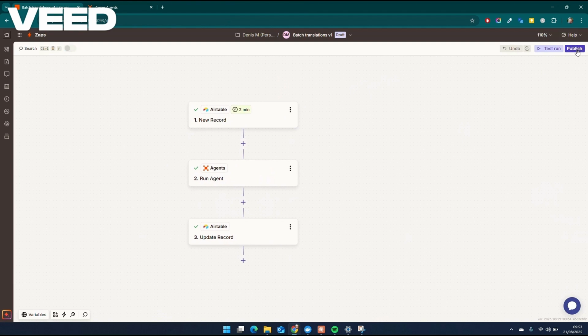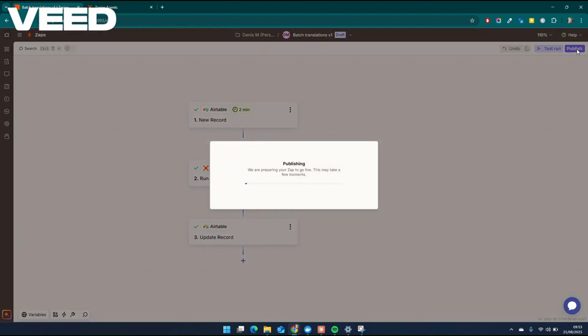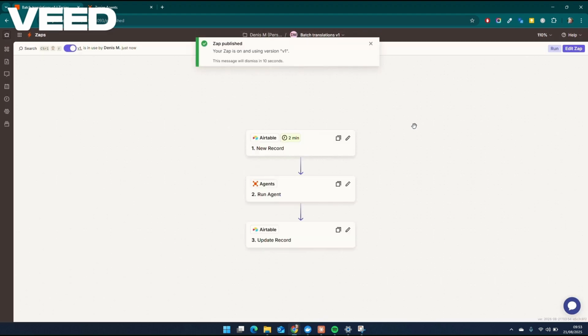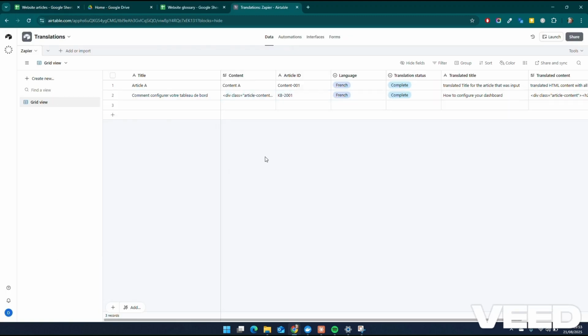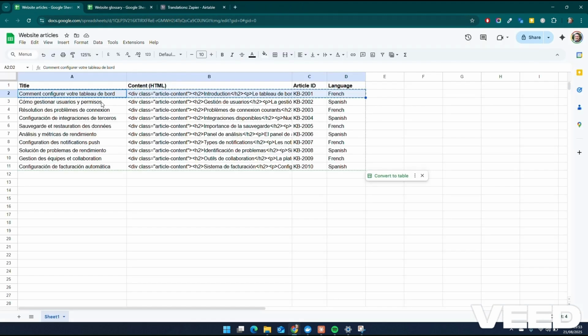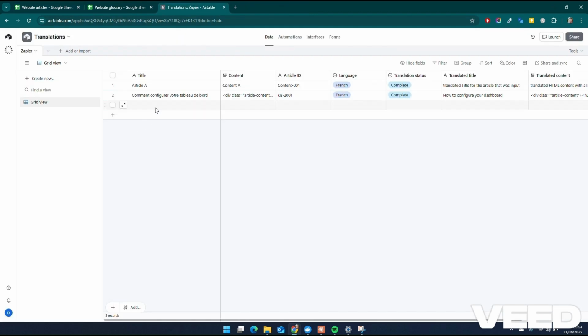So I'm just going to hit the publish button from here, which is the other way of turning the Zap on. And there we go, it's on. Now what we should find is that this works automatically. So I'm going to go back to Airtable again. Let's pull another sample record in. Let's try the second one. Just copying that over into Airtable. And it's pasted in there. Now after a minute or so, it should just appear. So let's see if that's appeared. And here we are, the translation has appeared now.